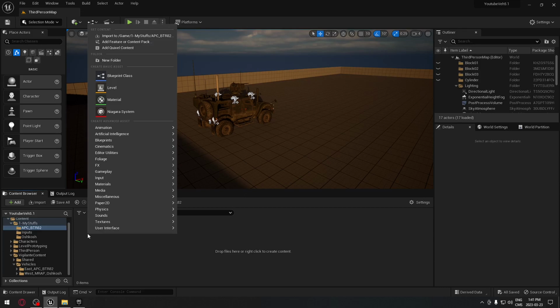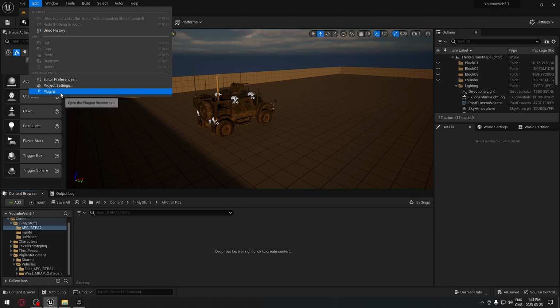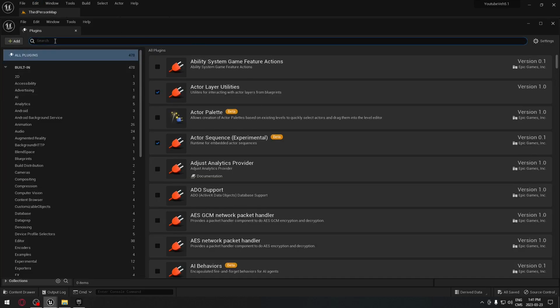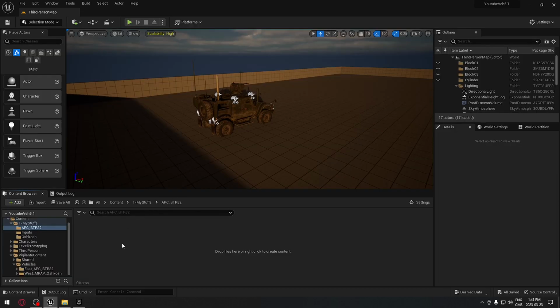First, before starting and creating the blueprint, we need to make sure that we have the plugin installed for the vehicles. So we're going to go to Edit and then Plugins. Under Plugins, we're going to search for Chaos, and we need to install the Chaos Vehicle plugin. So make sure that you have that installed. When this is installed, you will have to restart your engine, and when it's restarted, you will be all set and good to start.